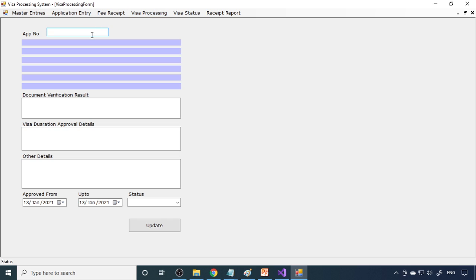Next here is the processing. You have to give the application number again, so that all the details will come. So now they'll verify whether it's approved or not. Approved. So other details and all, they need to check it out. So we can write it's under process and we can update.